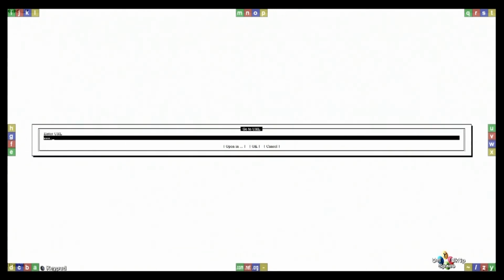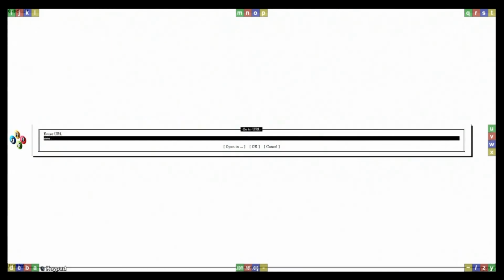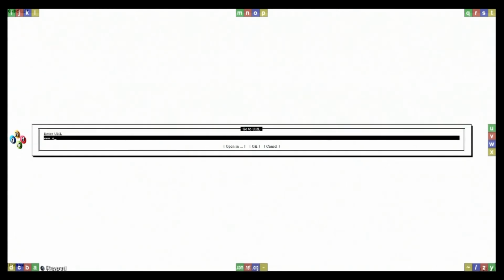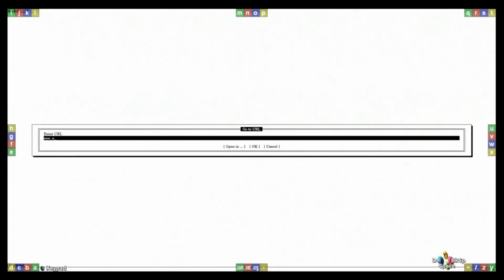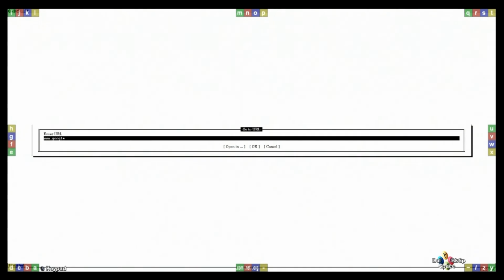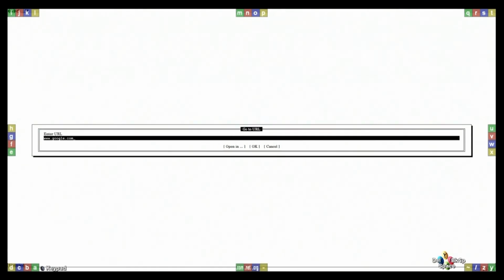I'll just do Google. Because why not? G. Fuck, I had the wrong one. Backspace. Google. O. G. Was L. And E. There we go. .com. Alright.